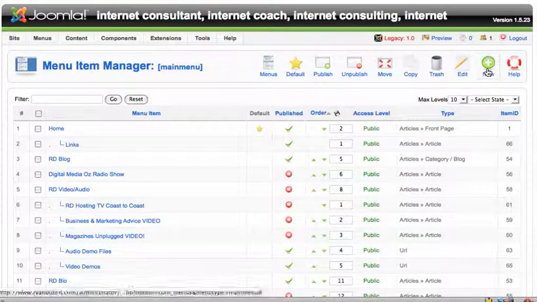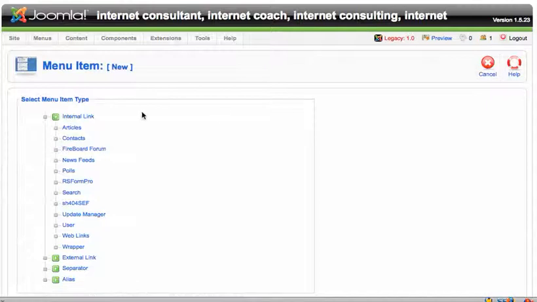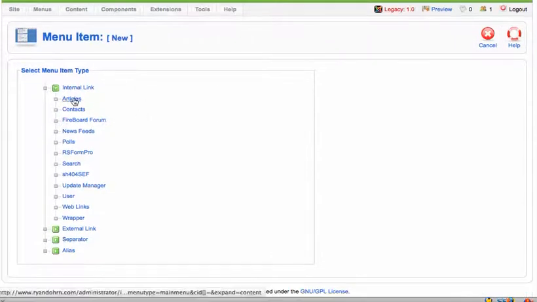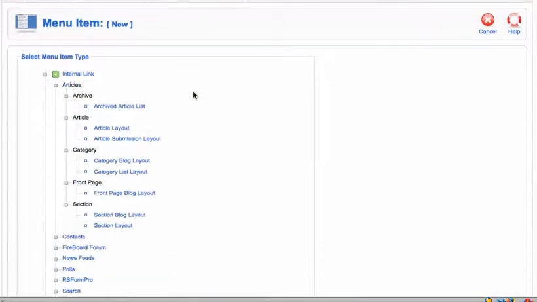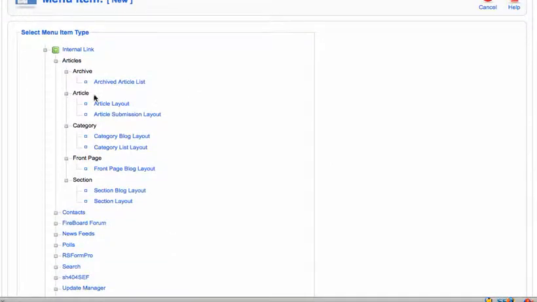So we'll go to the top right and we're going to click New. Now there's several things you can do. You can link to articles, you can link to news feeds, polls, etc. Let's go ahead and link to a certain category of articles. So here you've got an article, so if you want to link to a single article, this is the one you choose. If you want to link to a category, you choose one of these 2 options. If you want to link to a section, you choose one of these 2 options.